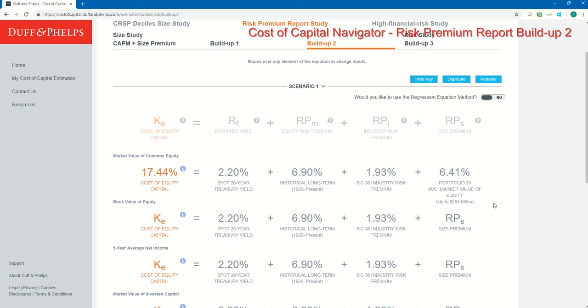Notice that all of my input selections are labeled underneath the values. For example, I used the spot 20-year treasury yield for the risk-free rate and the historical long-term equity risk premium. In our initial cost of equity estimate here, we used market value of common equity, or market cap, as our size measure. Now I can do the same thing, but calculate cost of equity using book value of equity as my size measure to estimate size premia.